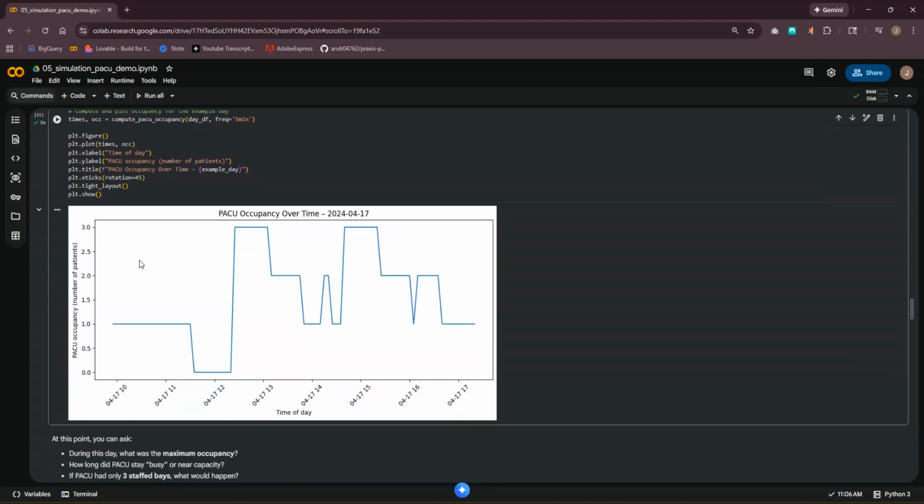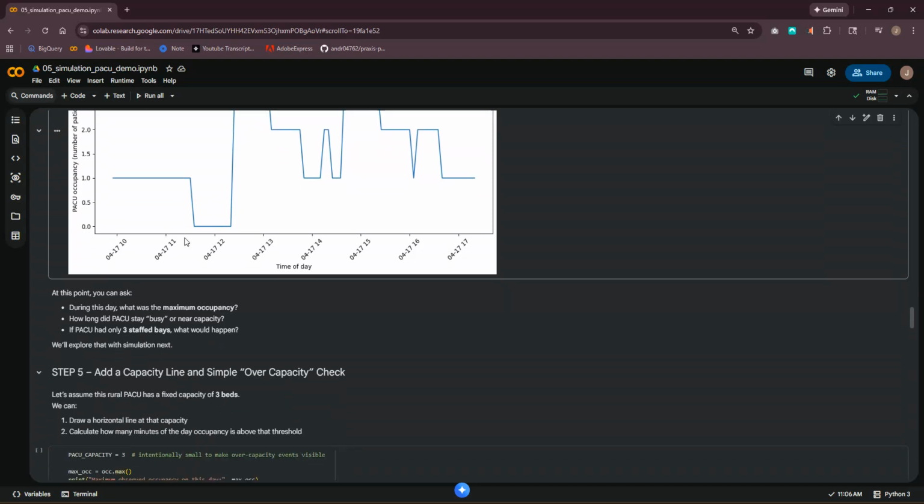So we can see here what happens for the occupancy of our PACU over a set of time, so that we can see by the time of the day, all on 4/17, we had one person in, from 10 to 11, and then they're discharged, no one's there, and then we go up to 3 people in for a short time in the 12 to 13 hour. And so this is what we're seeing on a really busy day in our PACU.